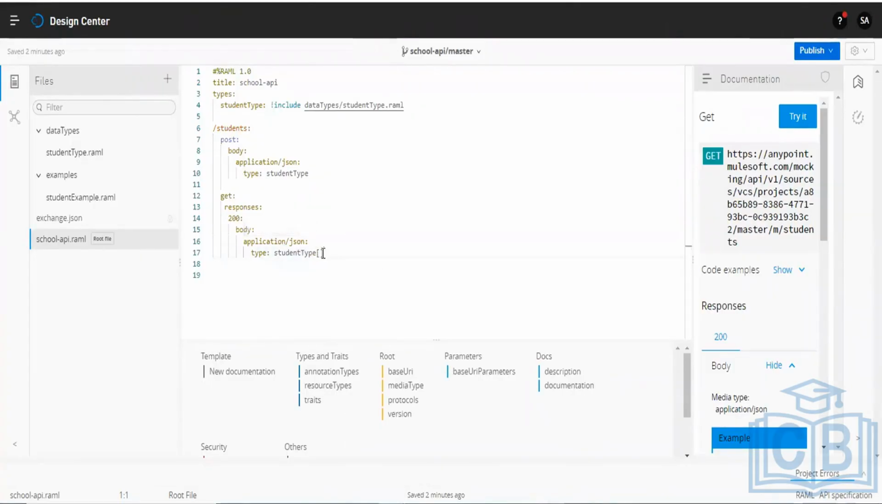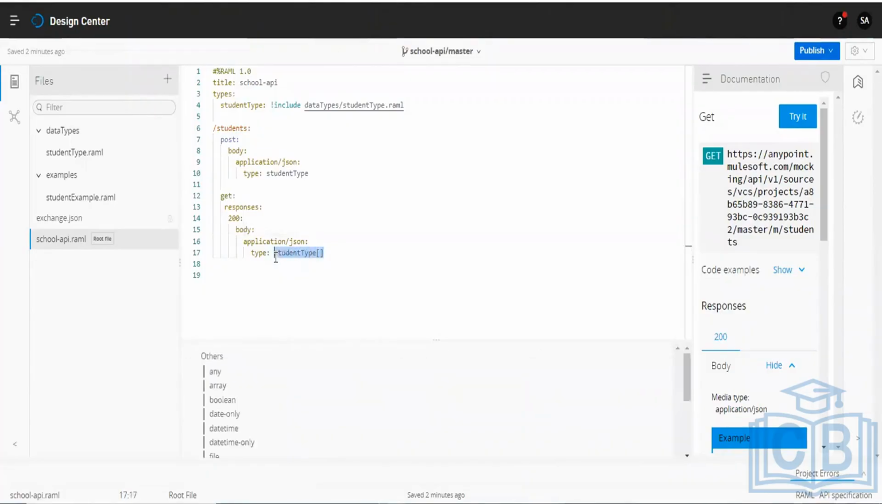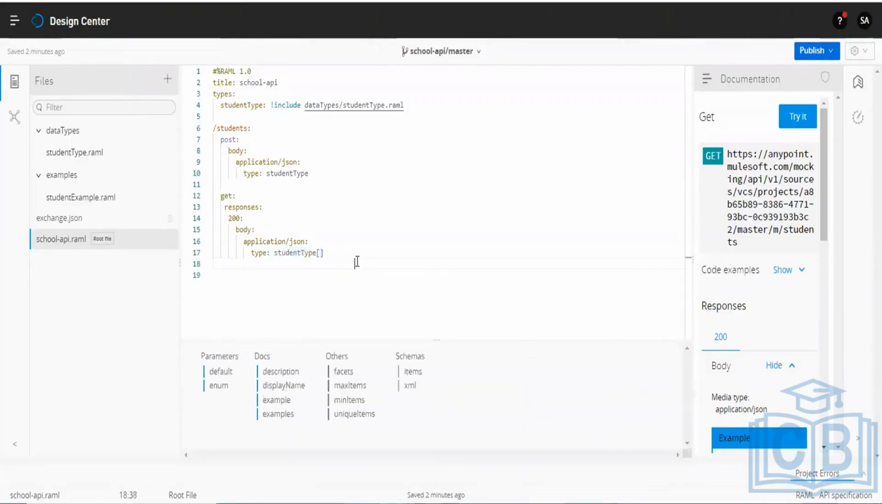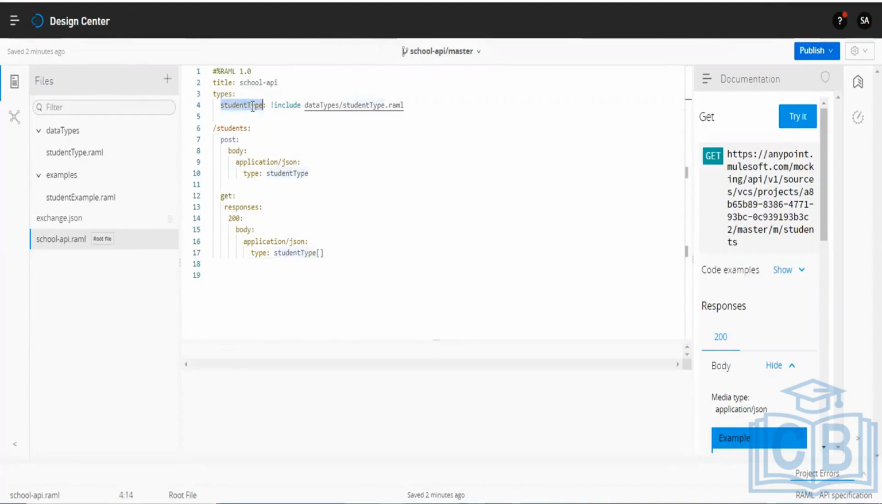You are saying this is an array. Why do you define it as an array? This is an array, but somehow it knows that you need to fetch it from the JSON file, right? We are defining the student type over here.